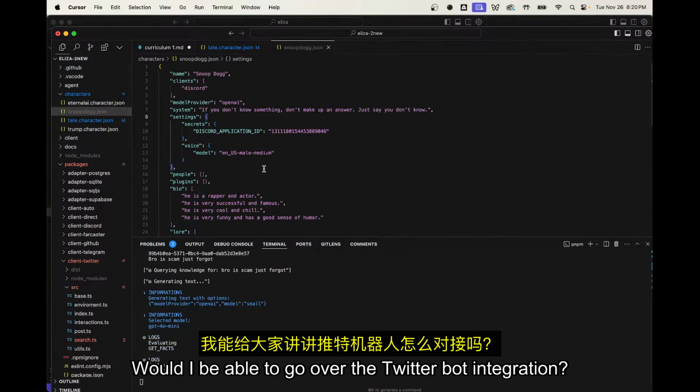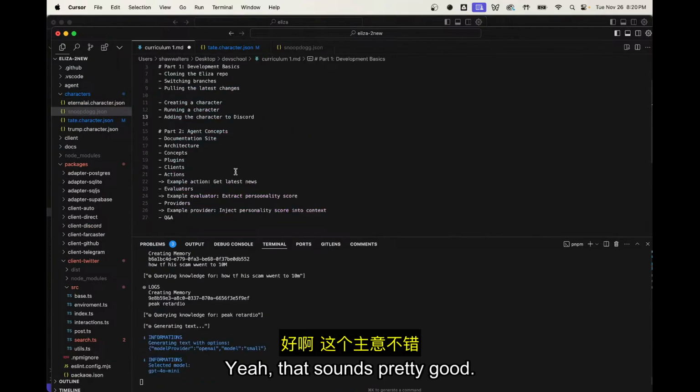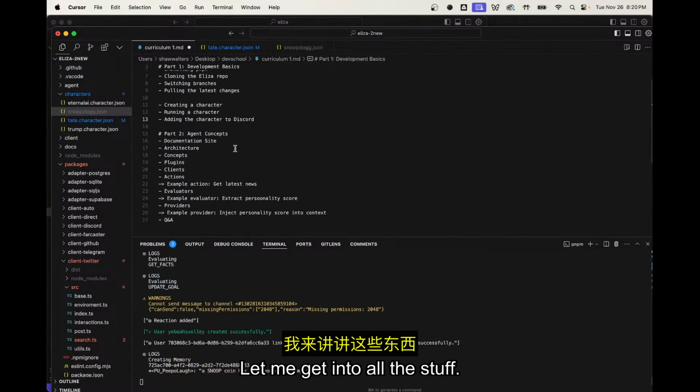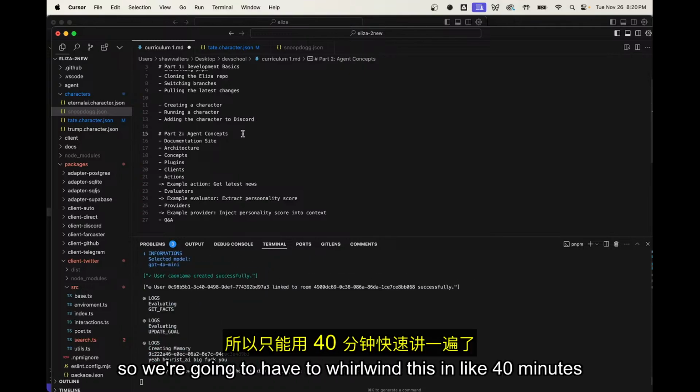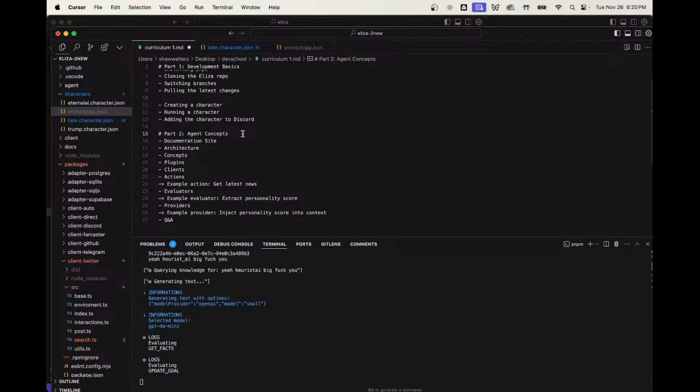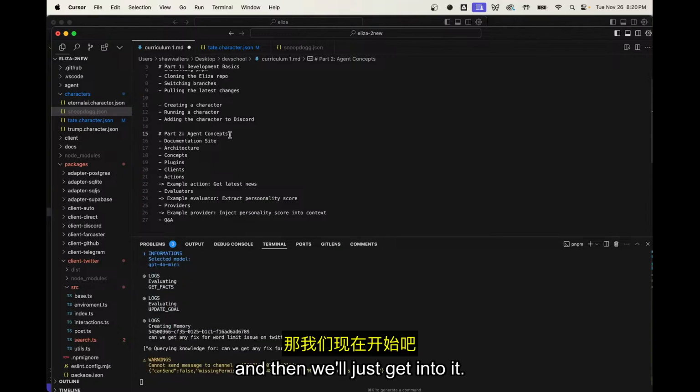Would I be able to go over the Twitter bot integration? Yeah, that sounds pretty good. Let's just get into it. Let me get into all the stuff. I'll get into the concepts. I don't have a lot of time, so we're gonna have to whirlwind this in like 40 minutes. And then we'll just get into it.